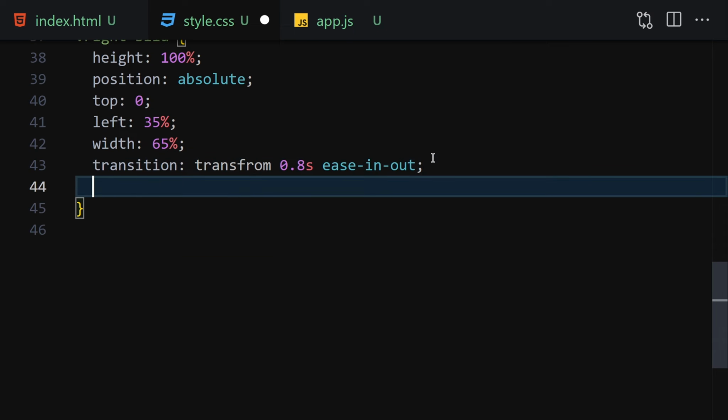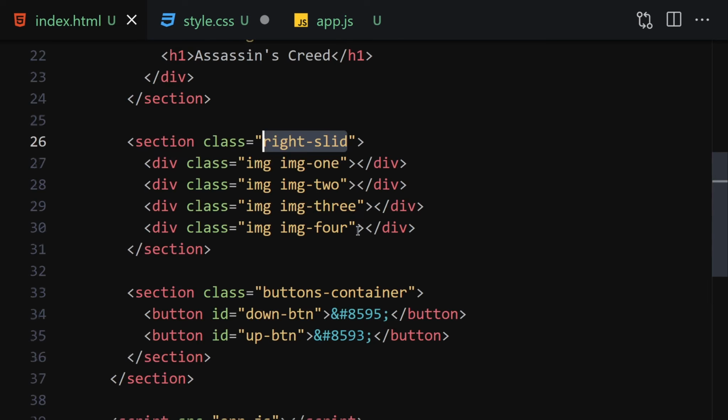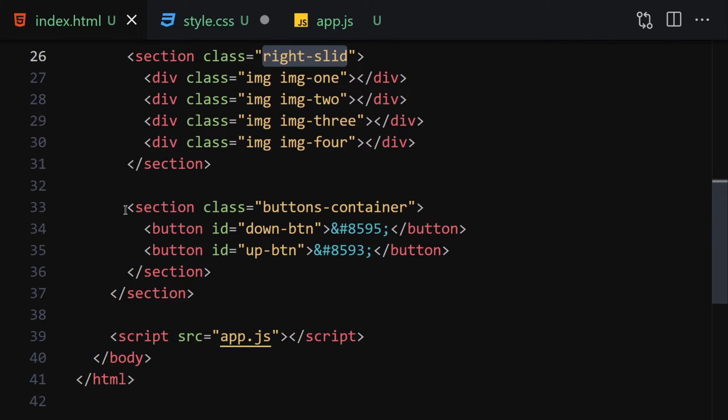And now let me add a color of green. Save it. And now here you can see we have this second side right here, the right side. This will be our left side and this one will be our right side. Let me remove that. Now let me select this buttons container, which is right here.